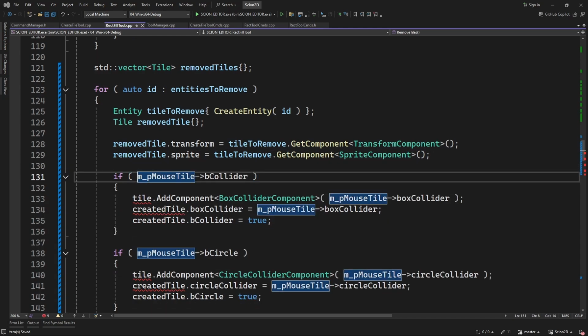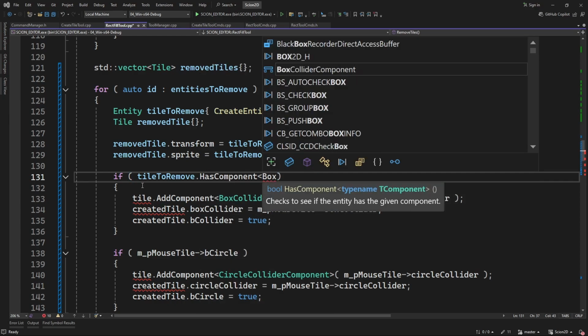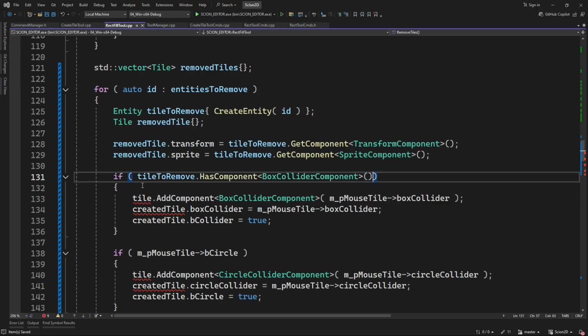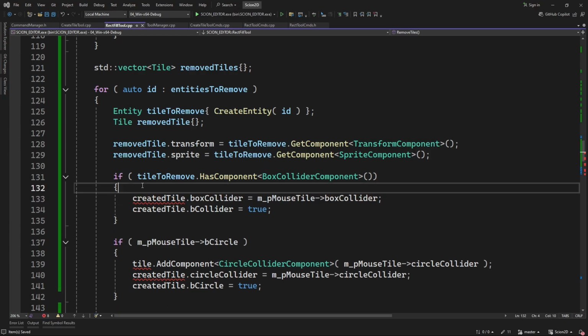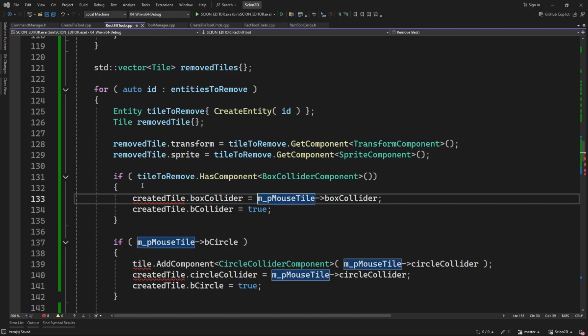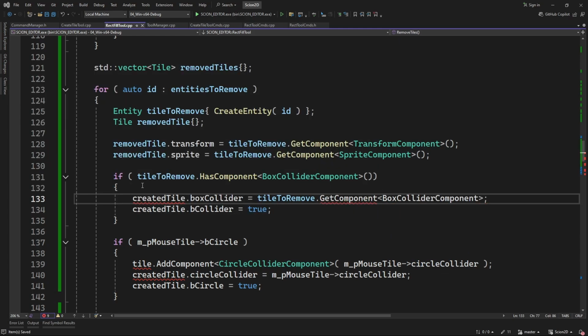And now we want to check to see. Now we can't use the mouse tile here. We need to check to see if this has it. Okay. So here. This box collider, so box collider component. So if it has the box collider component, we don't want to add here. We need to go this here. I'll go to remove dot get component box collider component. Right? And this has to be removed tile.